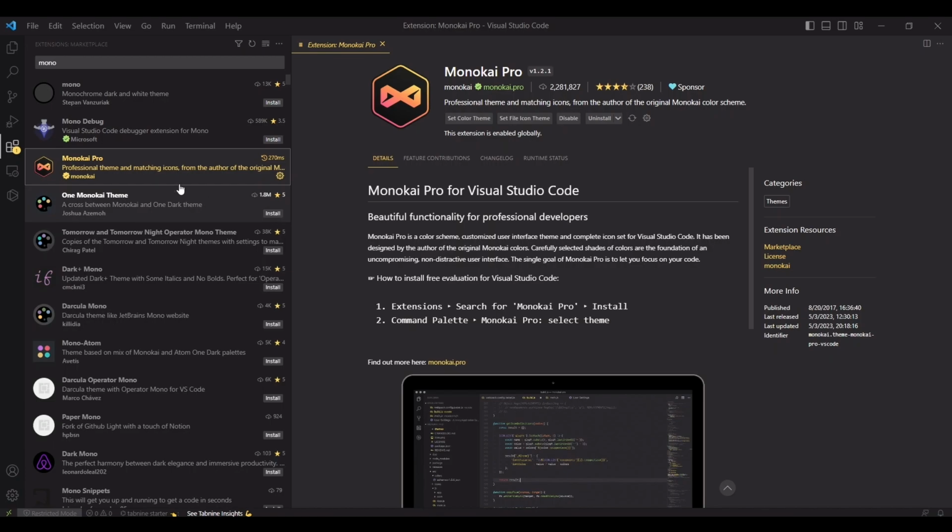To install this theme, just click. Then here you can see the install button. Because I already installed this theme, here on my interface you can see I have the option of uninstall. So if you want to install the theme, click on the install button and simply it will be installed.